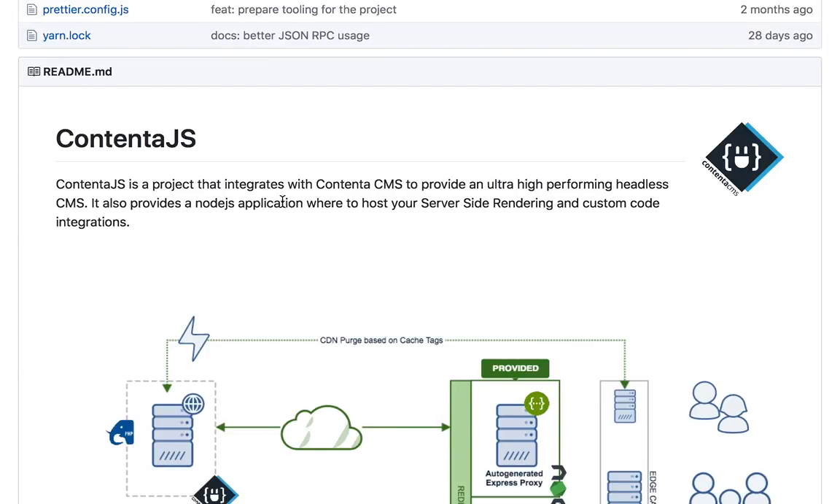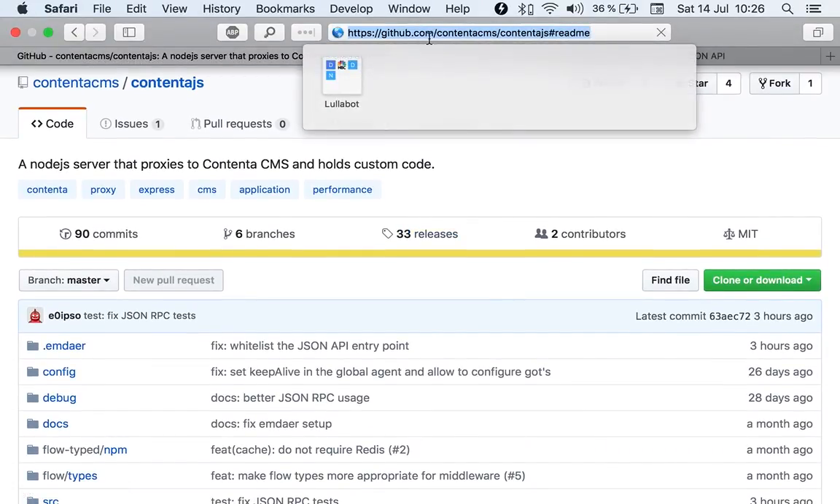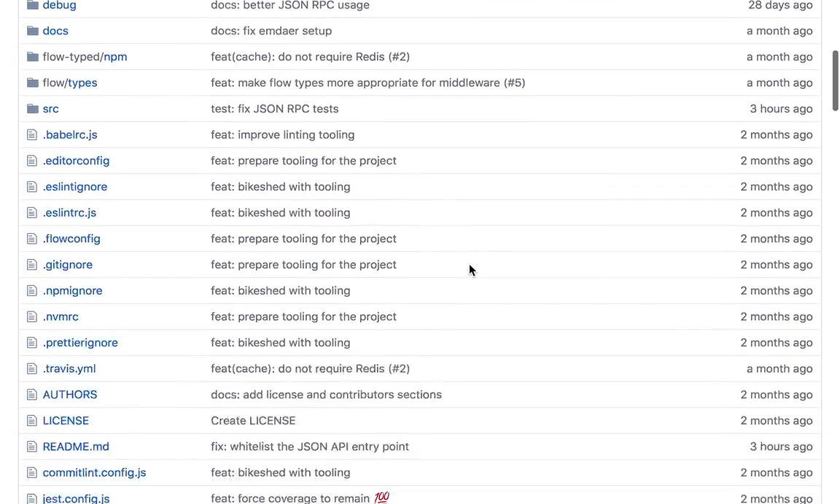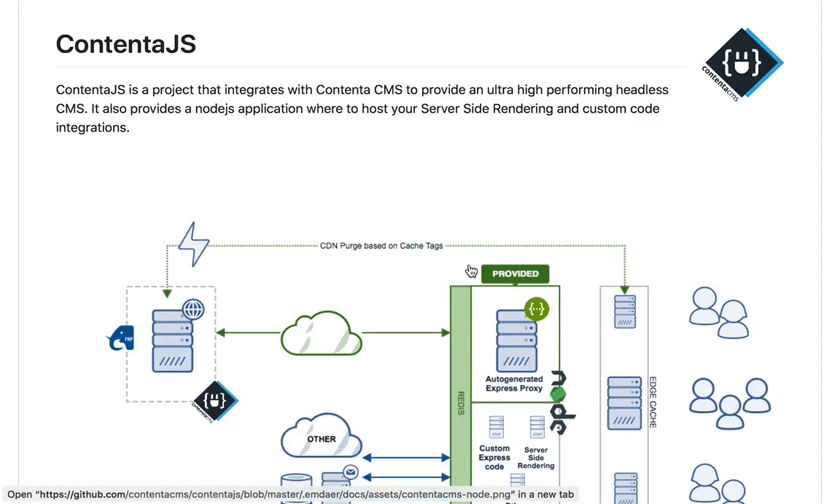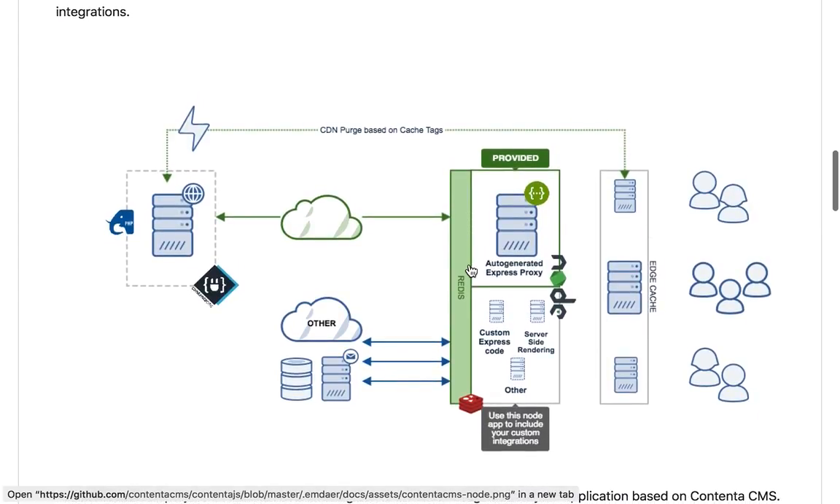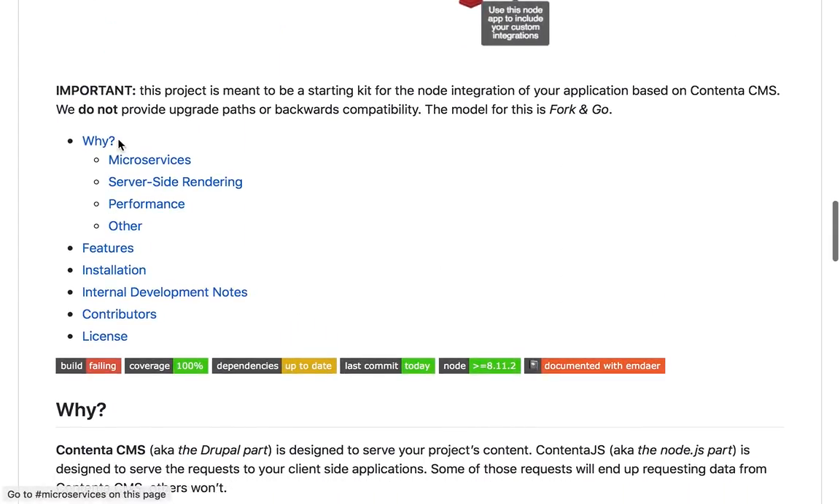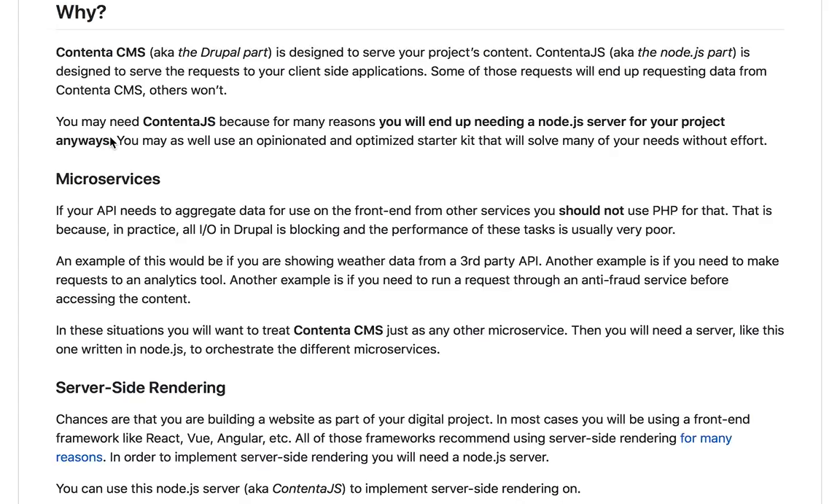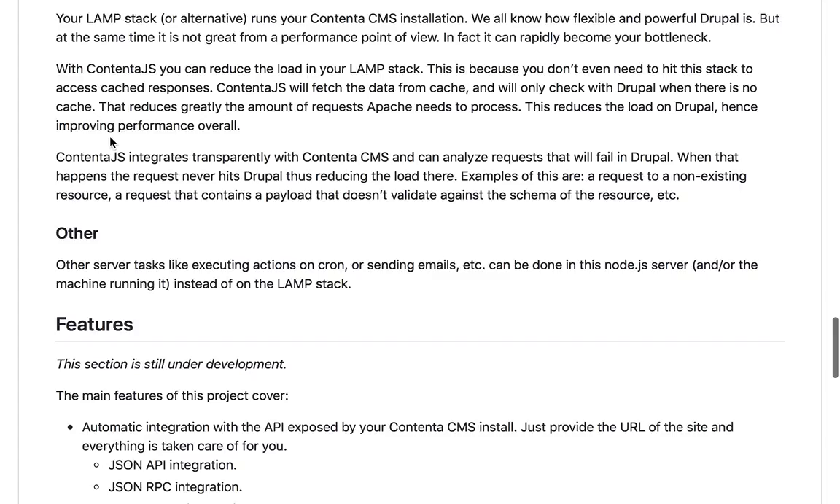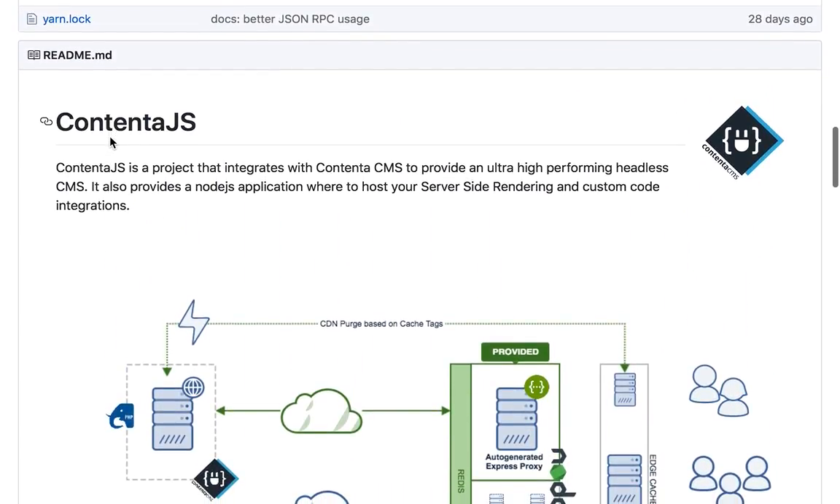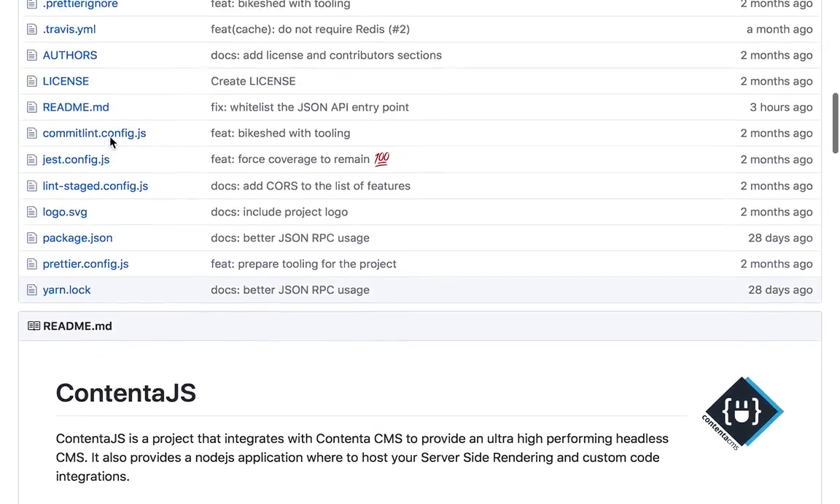In order to get Contenta JS up and running, you will need several things. First, head to the Contenta CMS Contenta JS GitHub project, and go through the README. The README has a cute diagram explaining what the things going on are and why you would need any of this, like I presented in the last video. So make sure that you give this a small read.